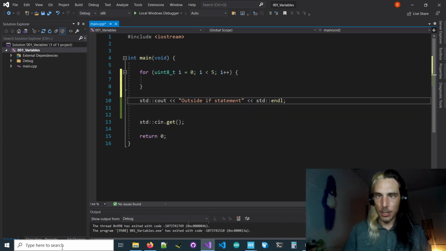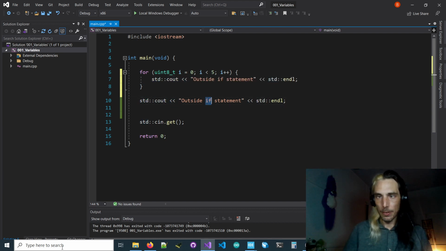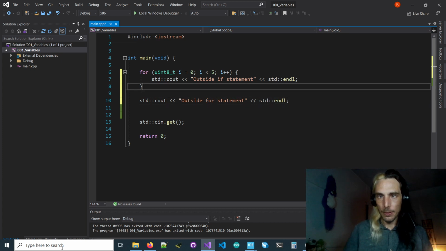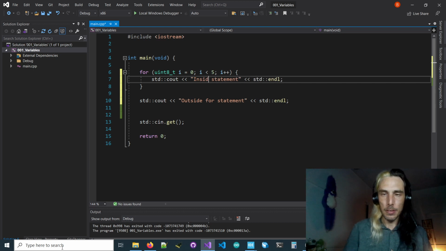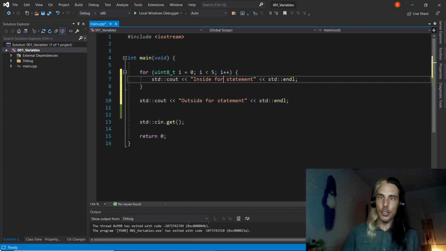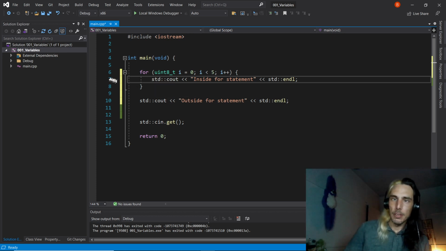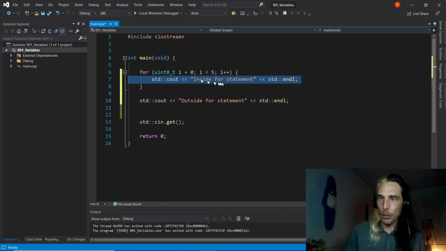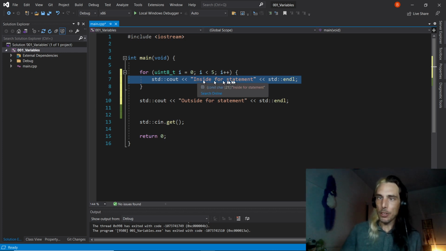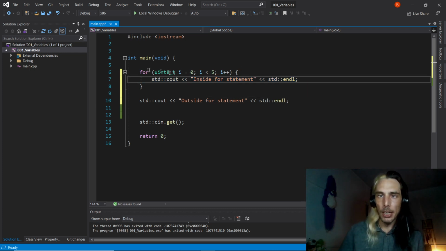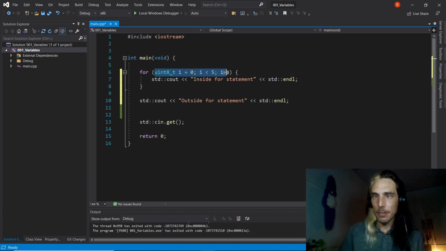Just copy and paste this guy as well, and we'll change this one. So essentially what's going to happen here is we're going to get the same thing 5 times that this goes through. We'll see the inside of the for statement come up 5 times, and that's controlled by this stuff in here.